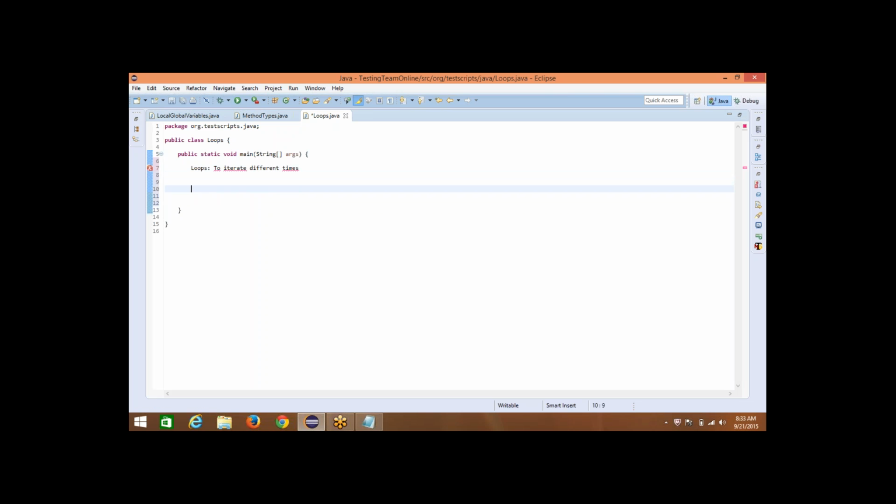Okay, what are the different types of loops? There are three types of loops majorly. One is for loop, while loop, do while loop. These are the three types of loops. Okay. Initially, I would like to explain the difference between for loop and while loop.